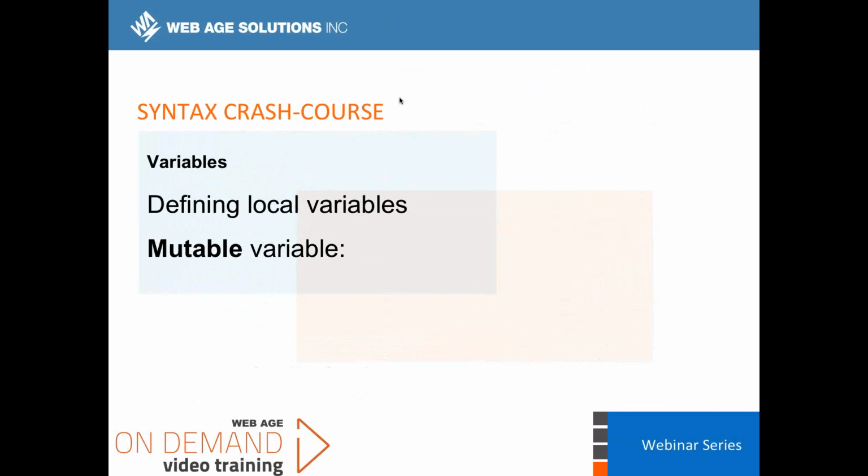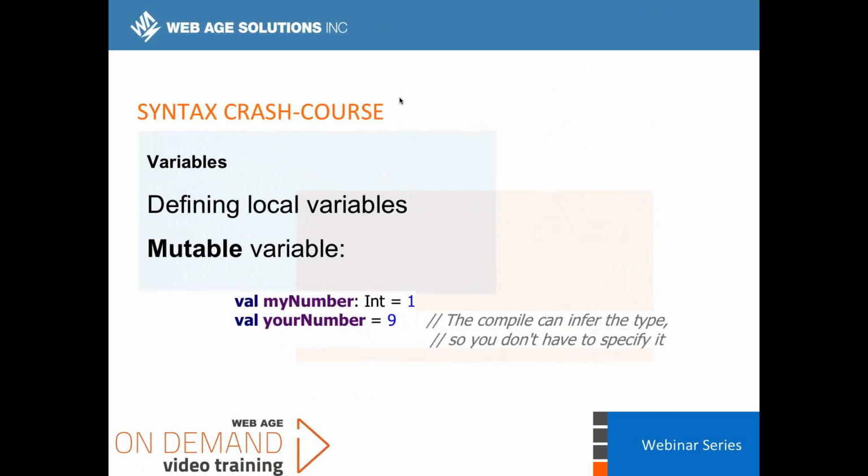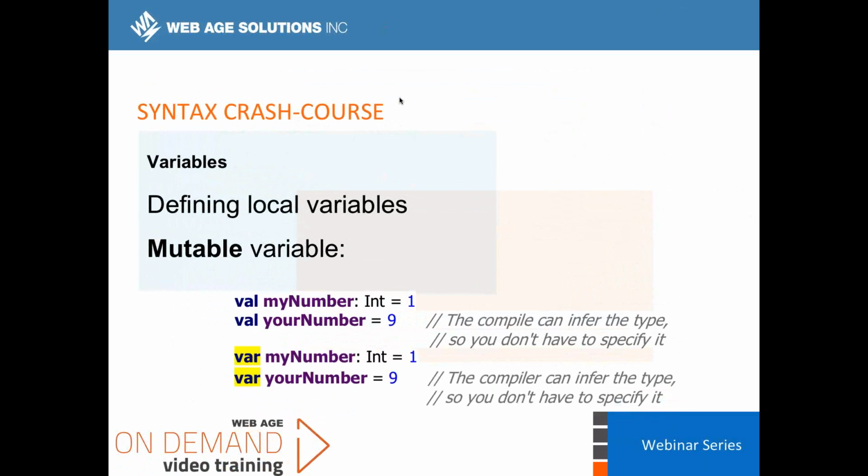We can also have mutable variables. So here are our immutable variables, or our constants, if you want to call them that. And here's an example of the mutable versions of those. We use the keyword var. Once again, we specify the type. For the first one, it's of type int. And for the second one, the type is inferred.